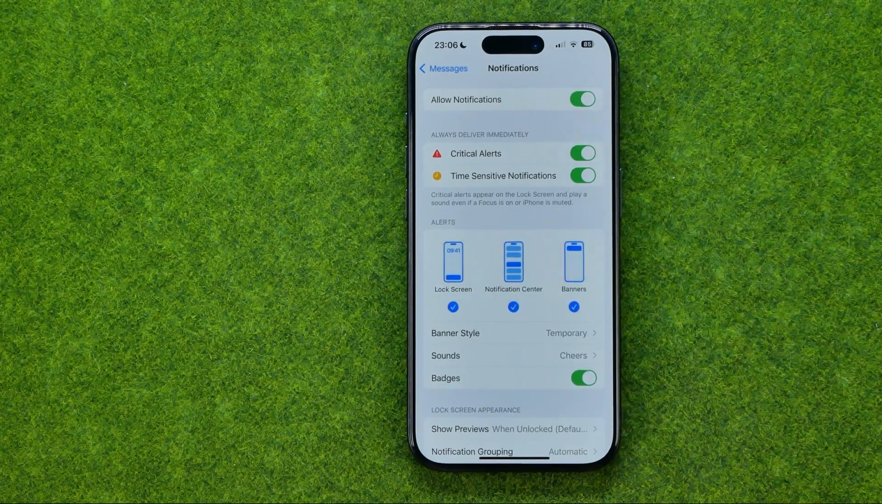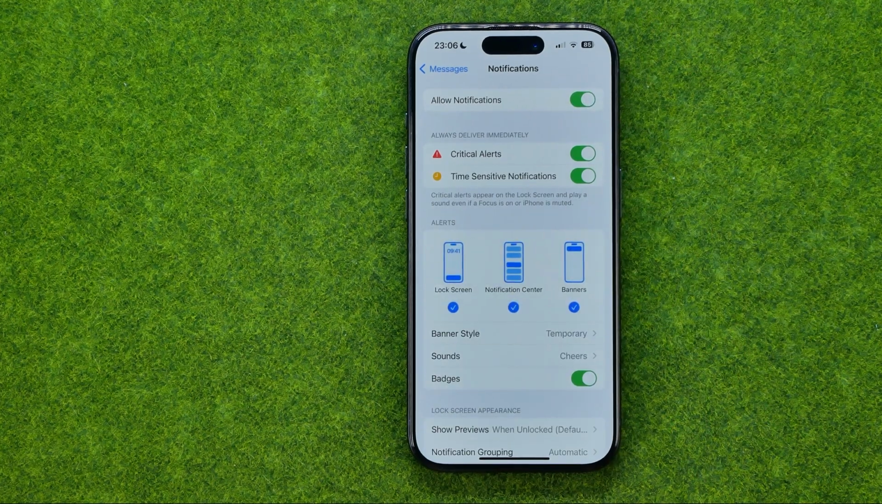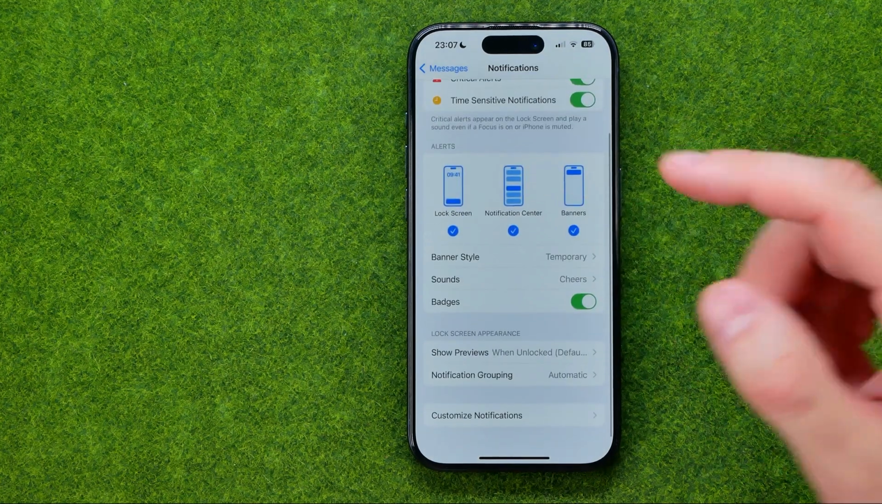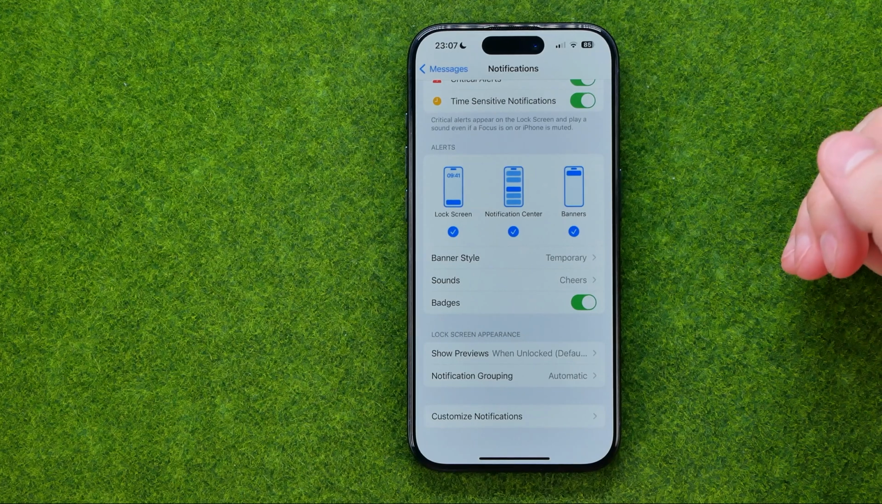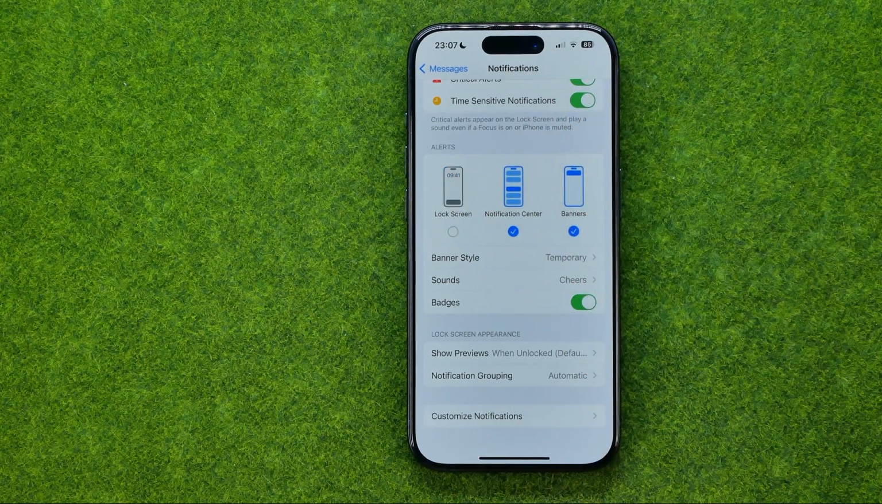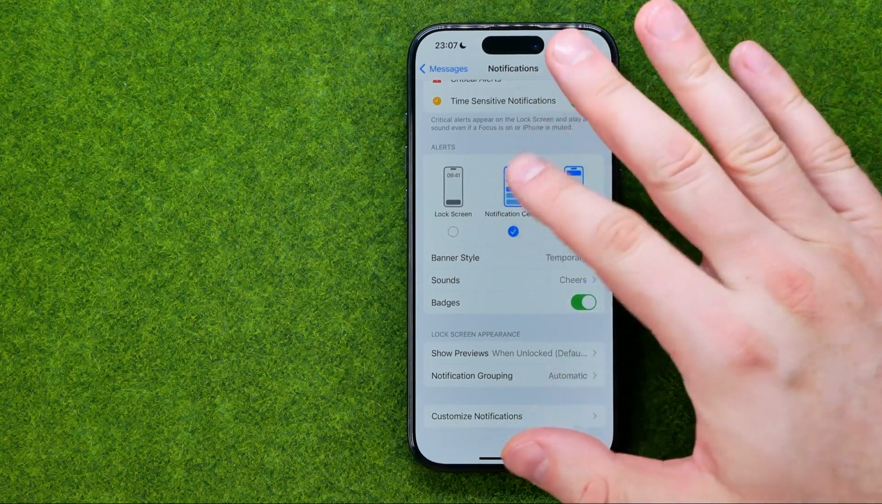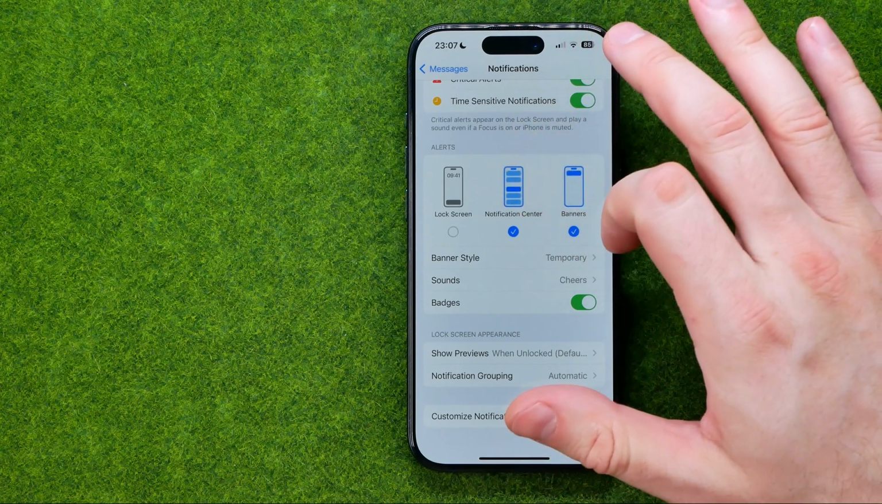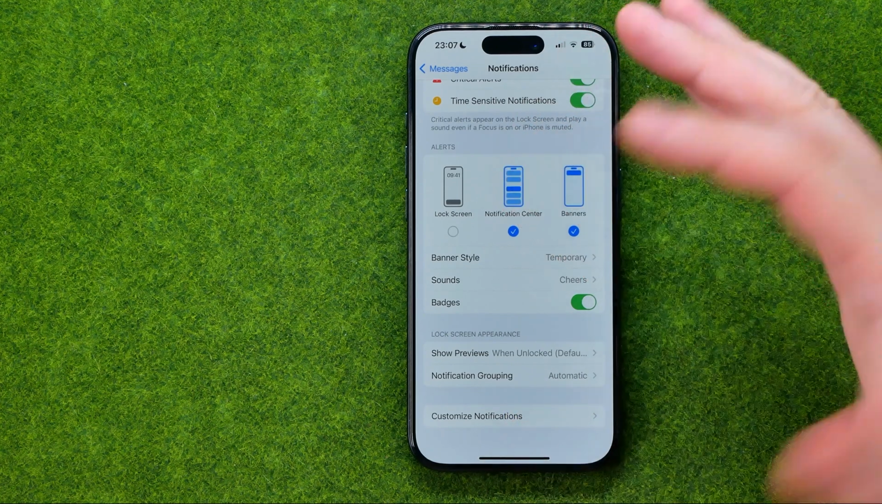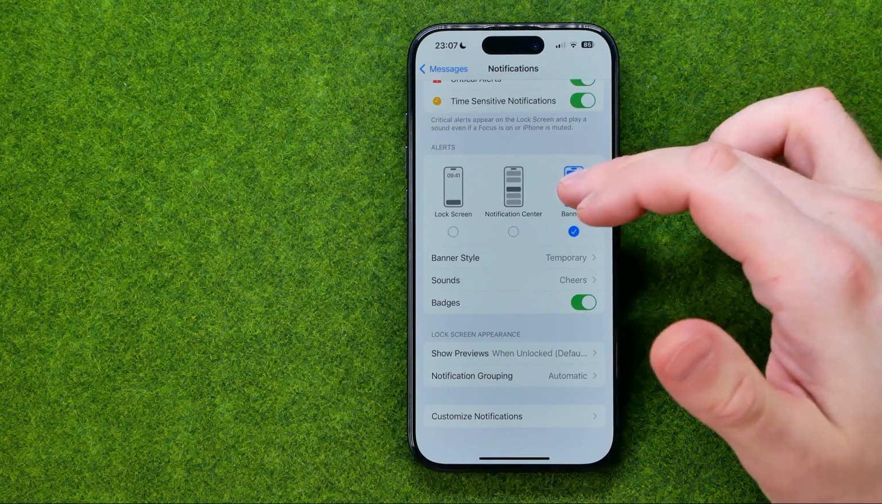And also, that's where we can configure which exact types of notifications we want to get. So if you would like to, let's say, turn off notifications on the lock screen, you can easily do so. Just tap at the lock screen to deselect it. And then in the same way, we can turn on or off notifications at the notification center and banners.